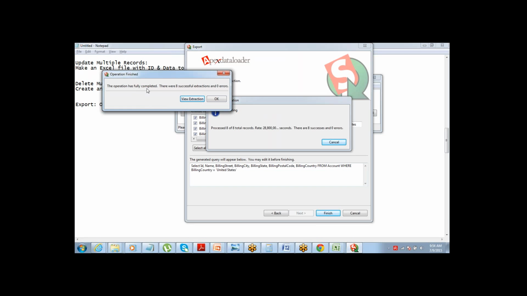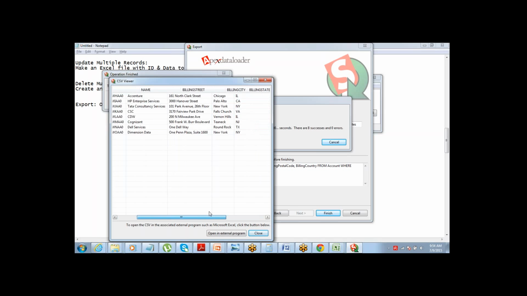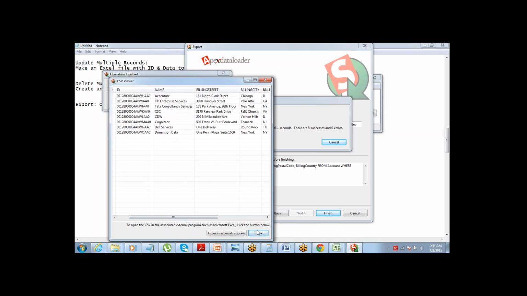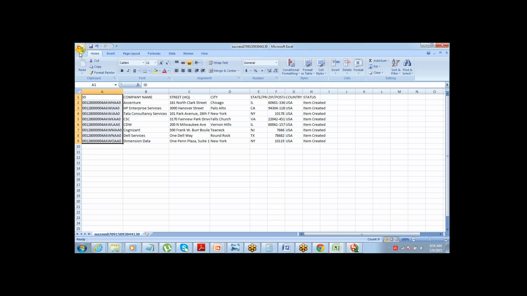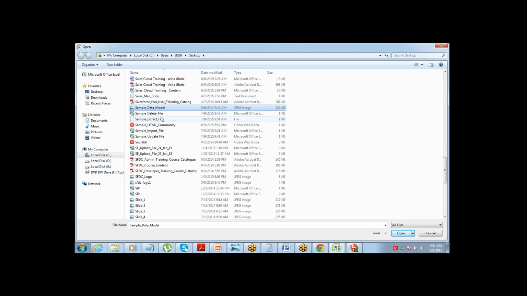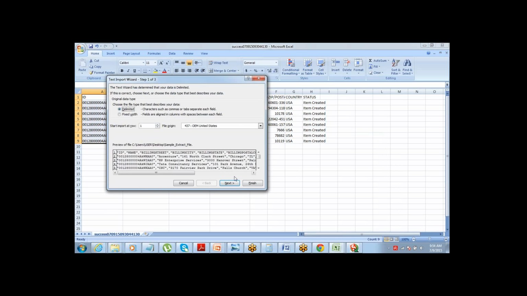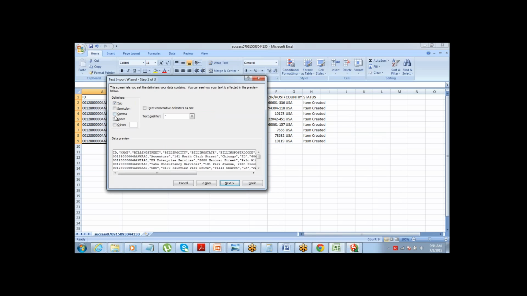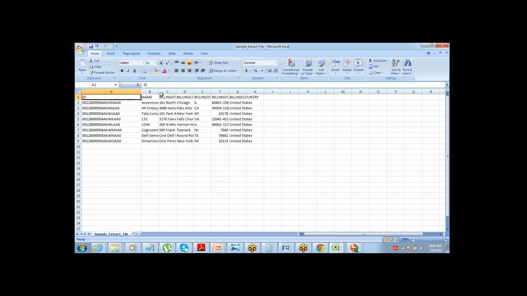So this operation has fully completed. There were 8 successful extractions and 0 errors. So we have 8 records exported here. Where will you find that file? You can find that file in the defined location. I saved it as sample extract file on the desktop, so I can just go to the desktop and find sample extract file. Here it is. This is the file that I exported just now.